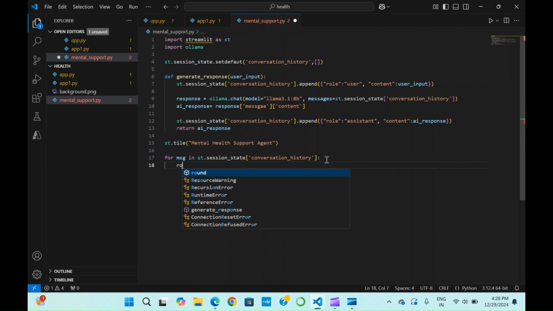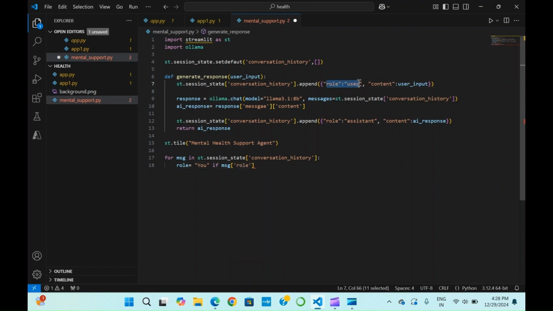So it will be like that: role equal to, we'll say, "You". In the message we are using the role user and role assistant. So it will display role equal to "You" if message role double equal to user. Otherwise the role will be "AI".